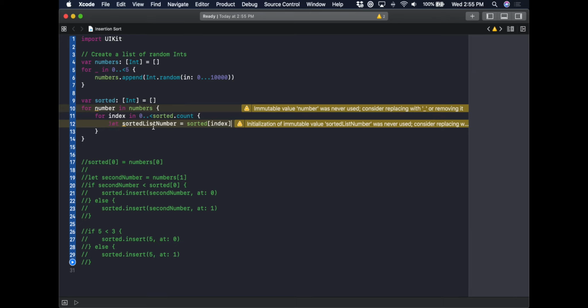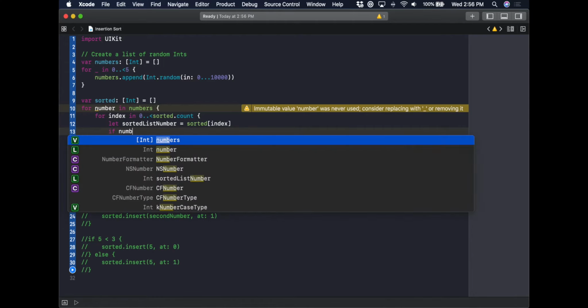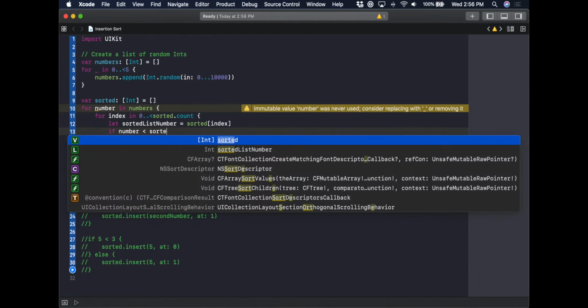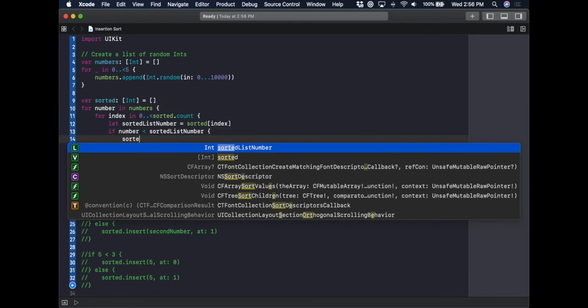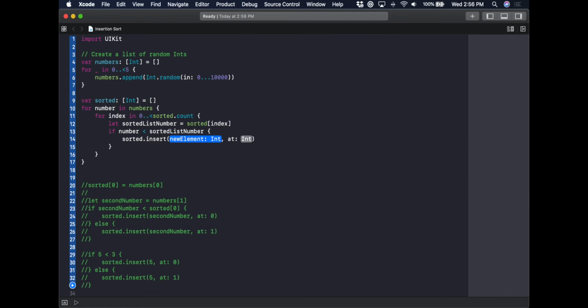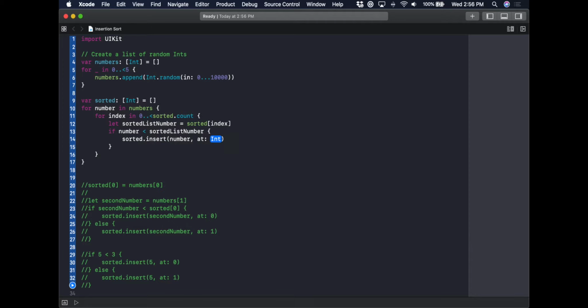So let's do that. Let's go to the if statement. If our number from our random numbers list is less than the number from our sorted list, then we're going to insert into our sorted list. We're going to take that random number and insert it at the index right before this number that we found that it's less than. So this is just a way of going through every item in the list and finding the thing that it's less than and then inserting it right before it.